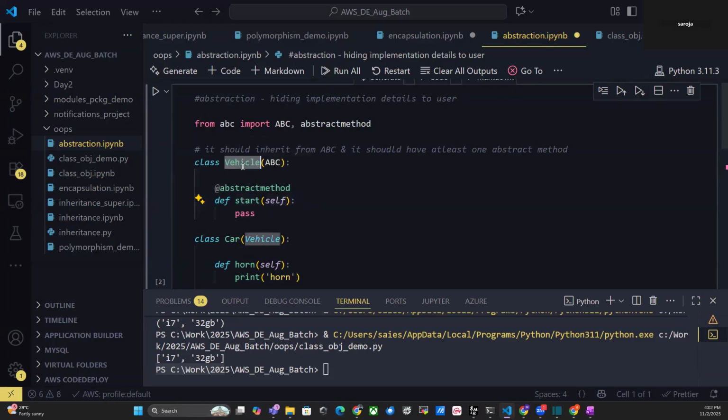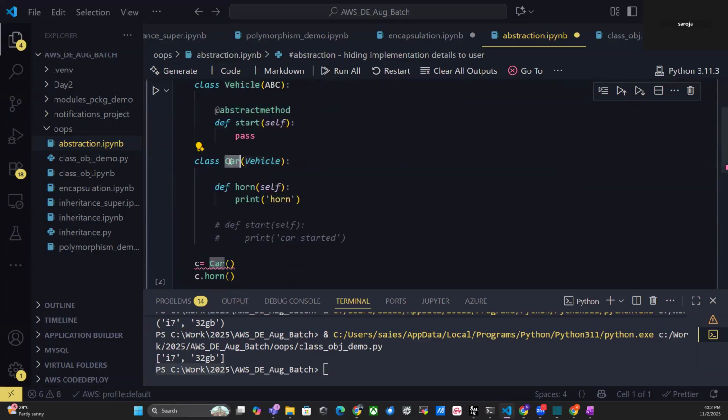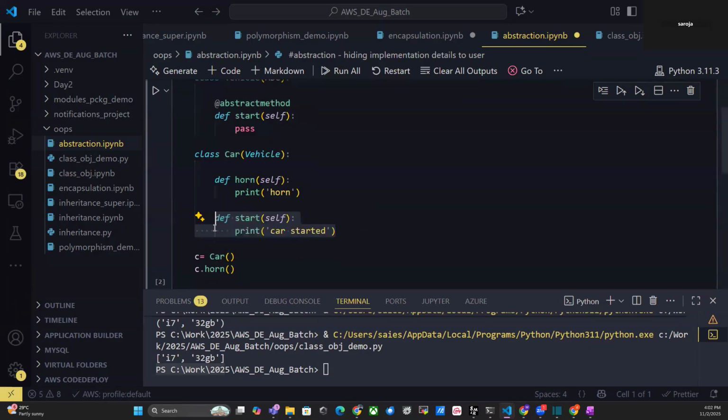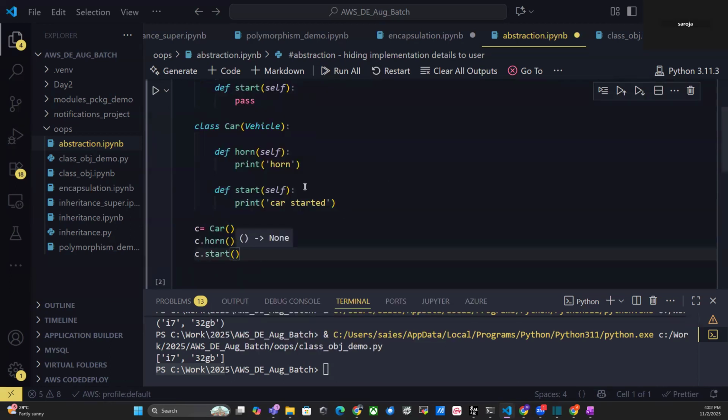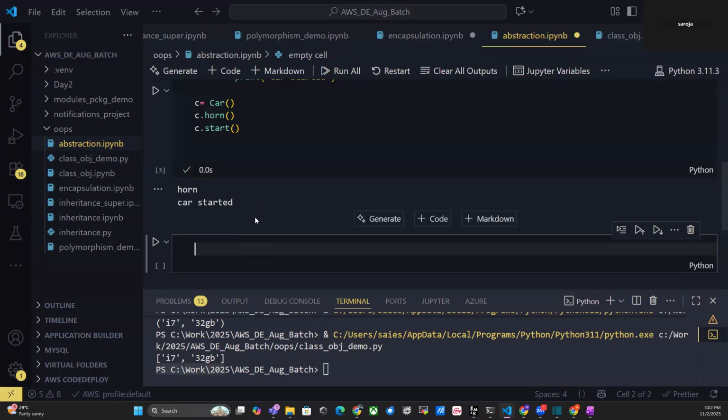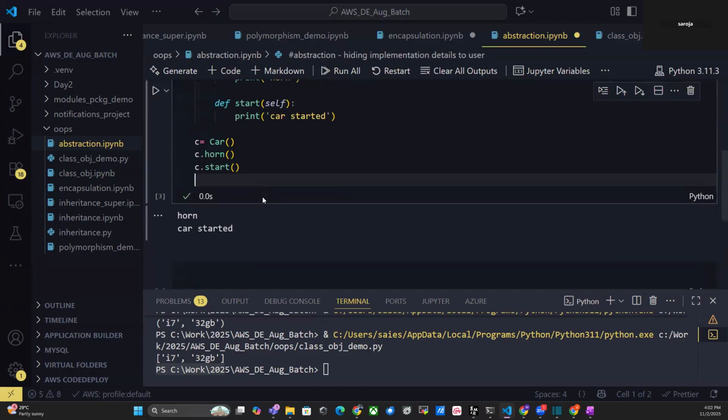See, vehicle will start for sure, definitely, correct? Now, you are inheriting this abstract class to Car. Definitely, Car should also start, right? It's supposed to. Now, let's see. I implemented this start method. Now it's running perfectly. Here we are not getting an error.